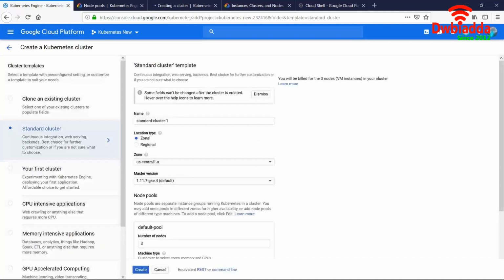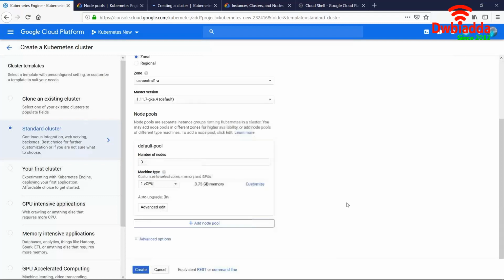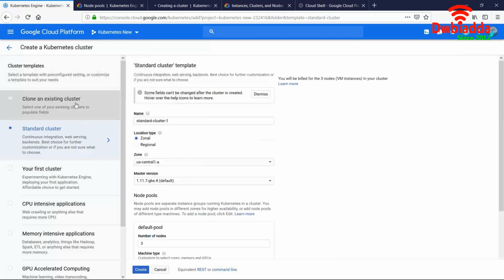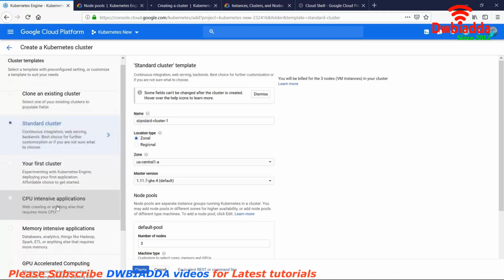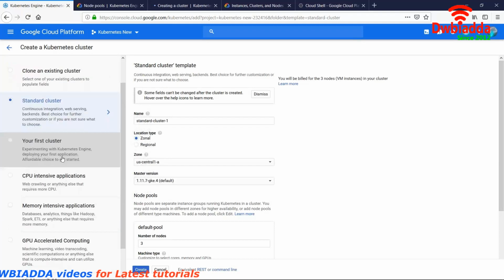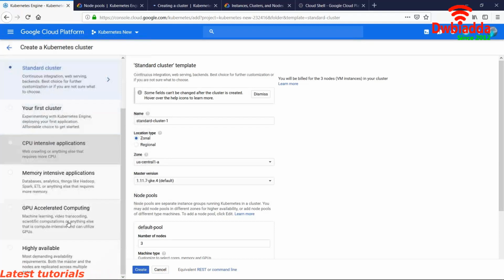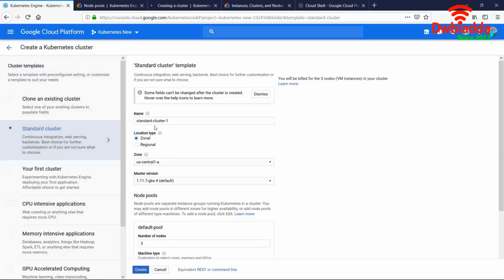Now while clicking on create a Kubernetes cluster, you can see many configurations to select from. On the left side, you can clone an existing cluster, you can choose a standard cluster, or you can click on your first cluster, which is for experimenting with Kubernetes engine. According to your need, you can select the one you want. Now I'll go with the standard one. Here you can name your cluster first cluster.